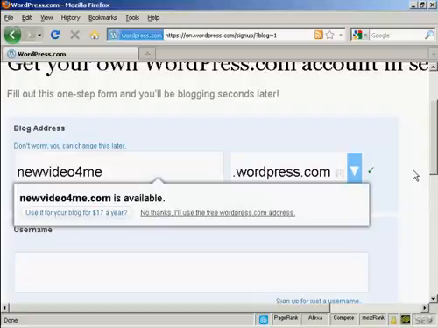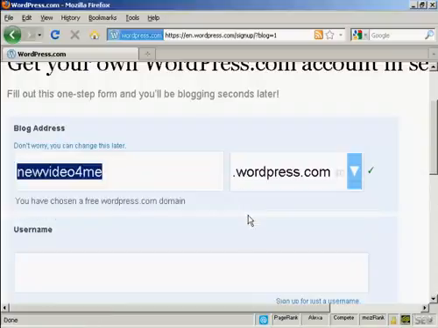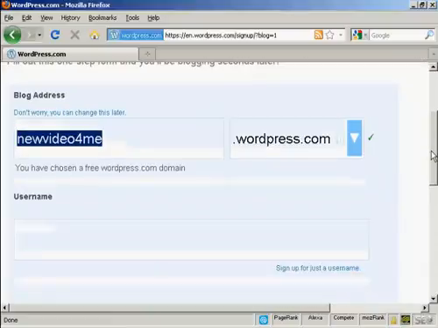.wordpress.com. Now you see it's prompting me that I could have newvideoforme.com and then have them host and register the domain name and everything. This costs $17 a year. At the moment I've decided I don't want to do that, so I'm going to say no thanks. I'll use the free wordpress.com address.